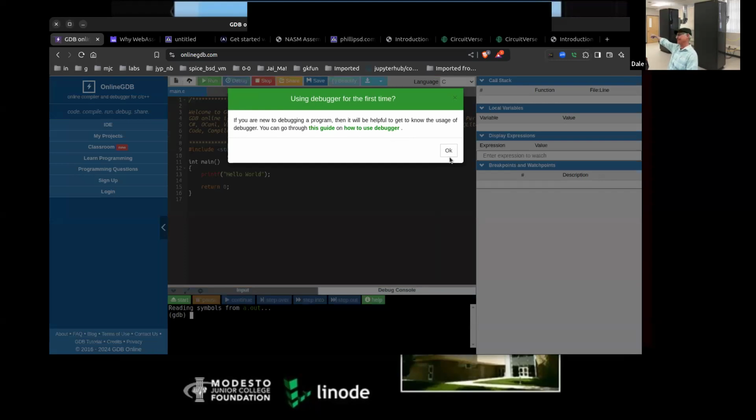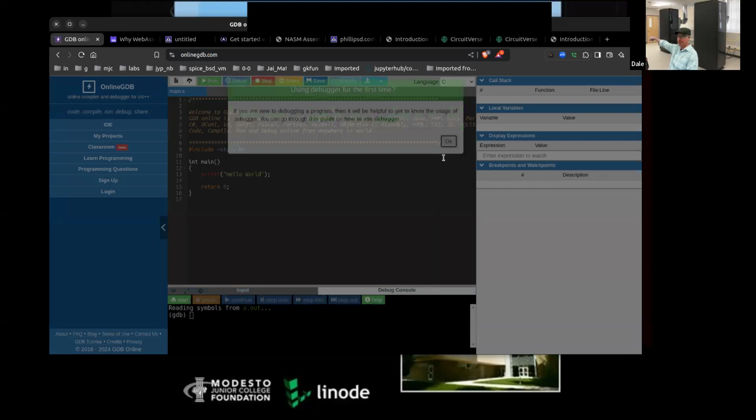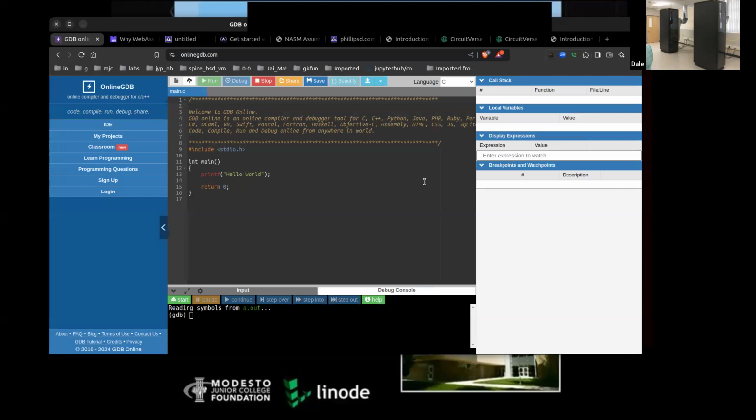Yeah, we're going to be using tools just like that. Okay, on how to use the debugger, because the first thing you have to do is you have to set a breakpoint and tell it to stop. And then you look at the hex, and we'll be doing that next week for sure. Okay. So that's kind of where we're going.